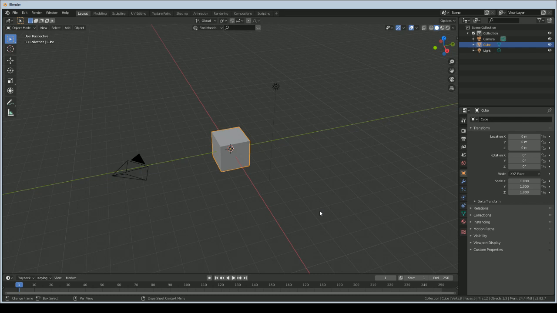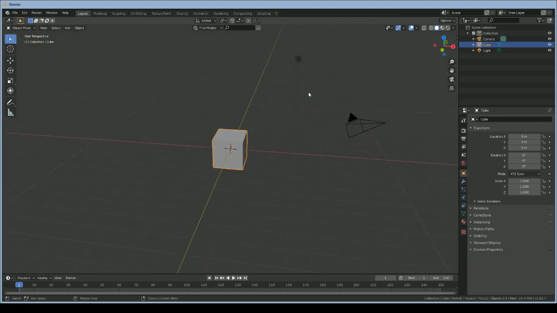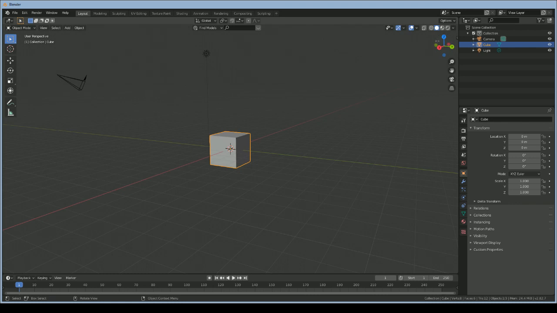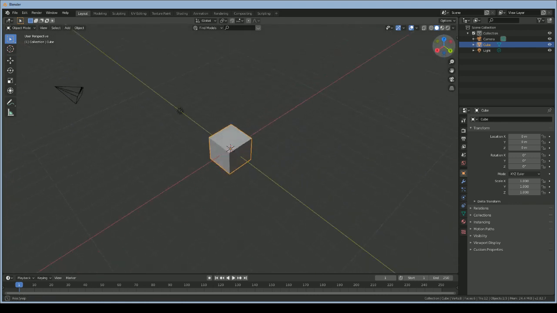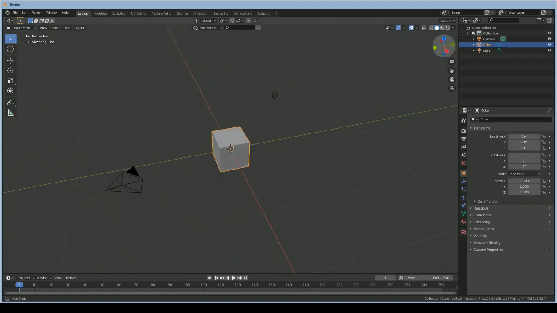Let's see. Okay. So first thing I think is important, let's get to the basics on how to use this software. If you're on a laptop and you don't have a mouse and you're not on a Mac, you're going to have to use this thing on the top right to navigate the viewport so you can see how things look.